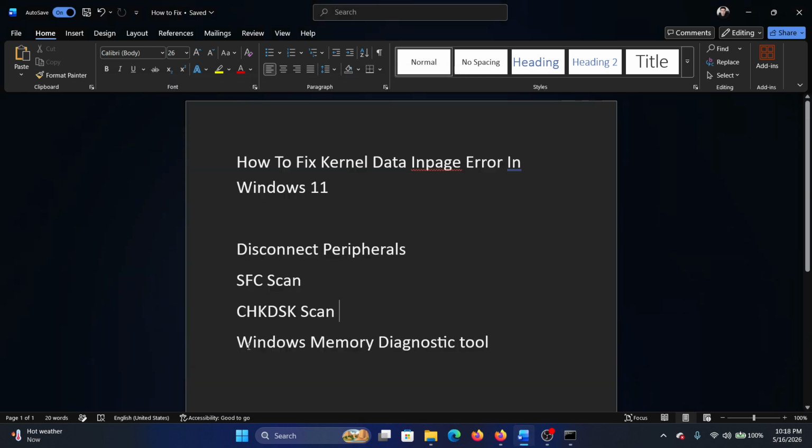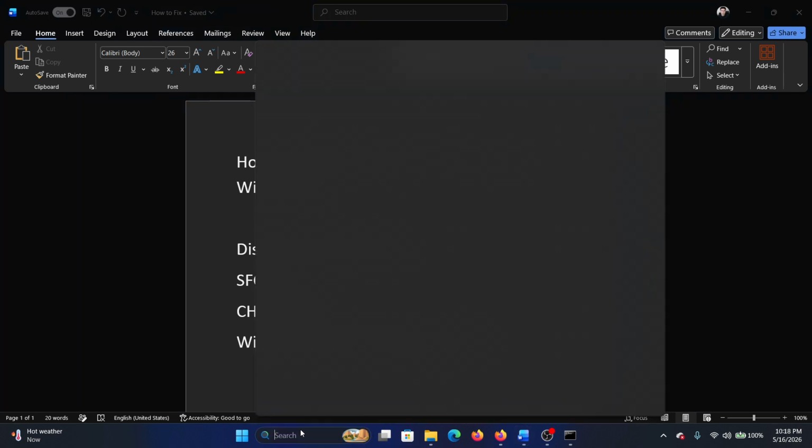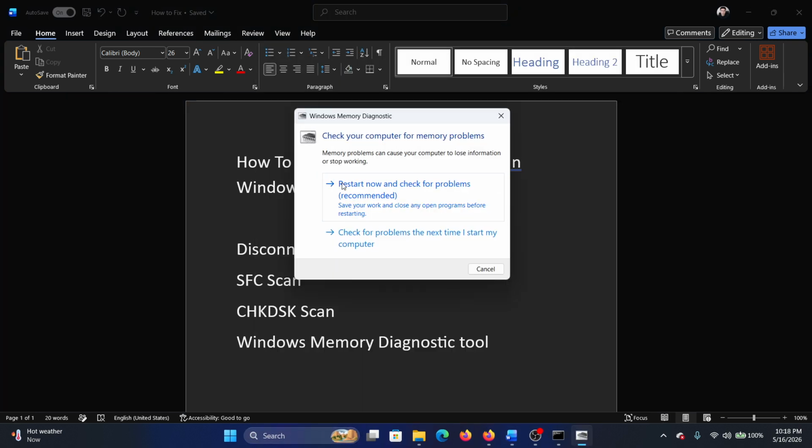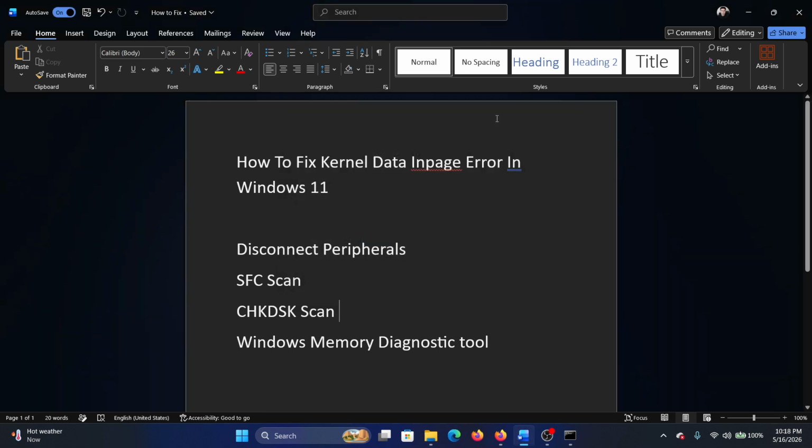And lastly, you can run the Windows memory diagnostic tool. So search for memory diagnostic in the Windows search bar, go to Windows memory diagnostic, click on restart now and check for problems.